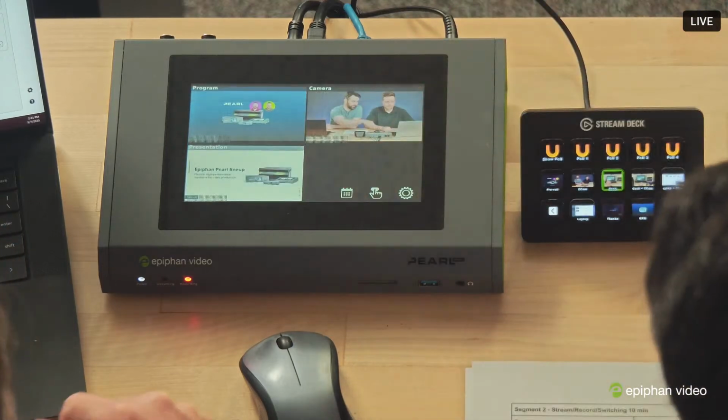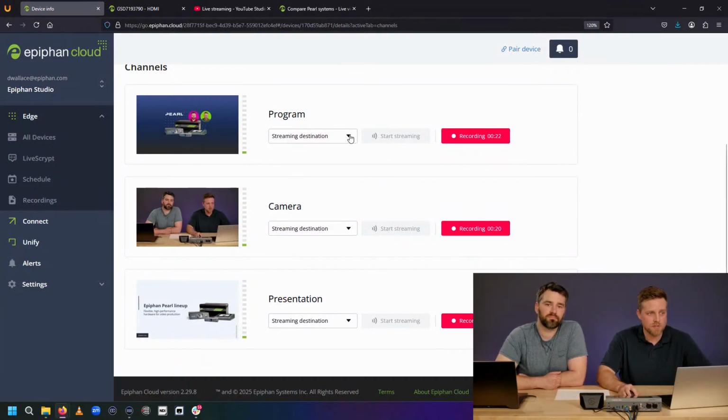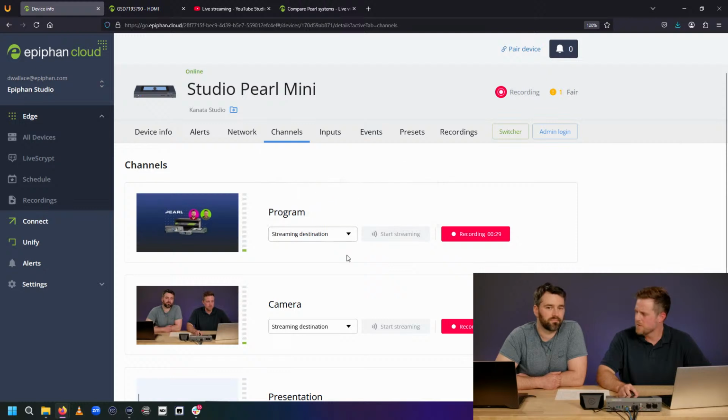Okay, let's pop back to here. Now, the next thing we want to do is actually set up some streams. We can set streaming destinations right here in the cloud, or we can do it in the admin panel. Where do you want to do it, Ryan? Why don't we do it in the cloud first, and then we'll show how to do it in the admin panel. Okay, sure.